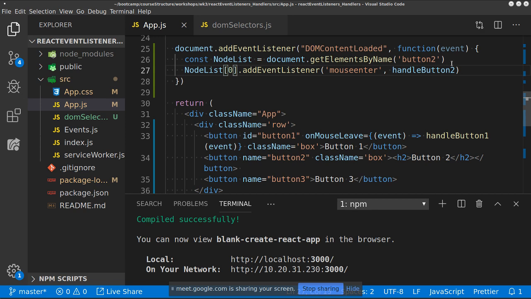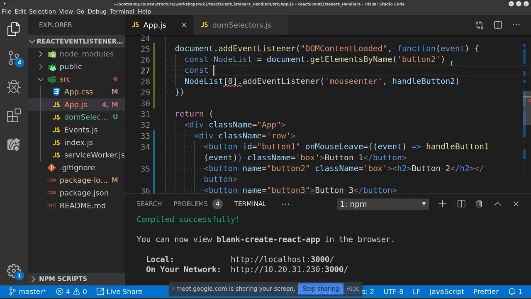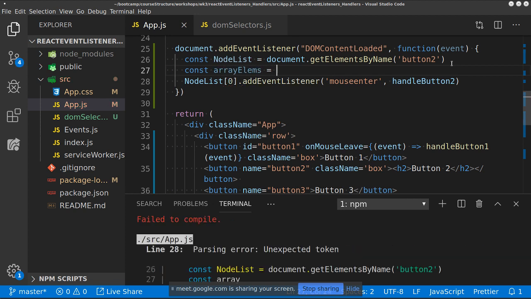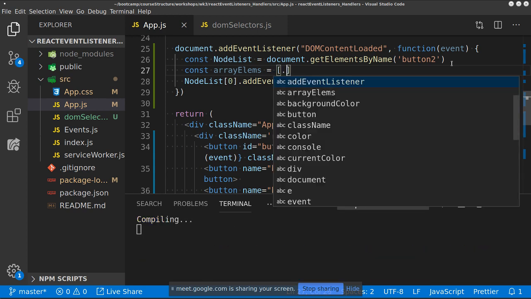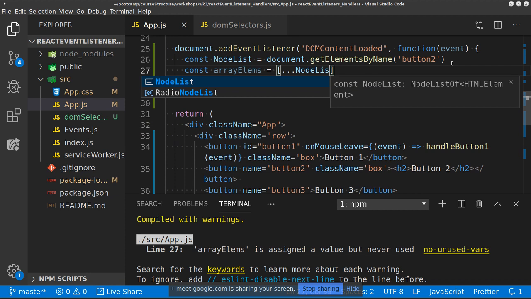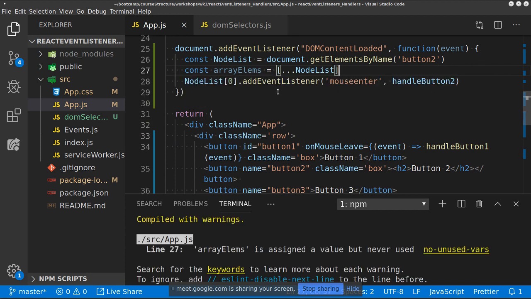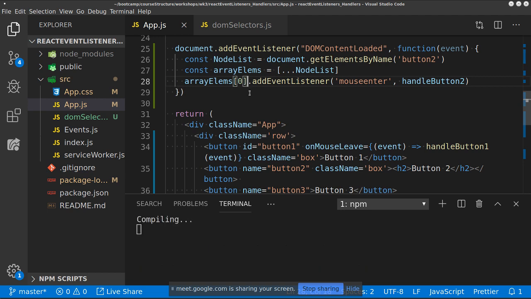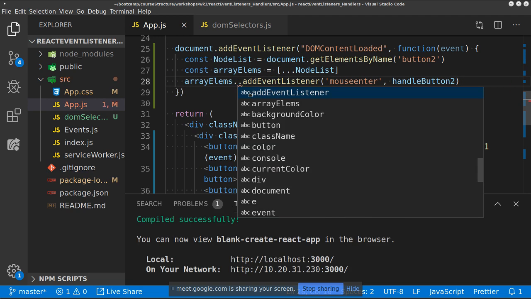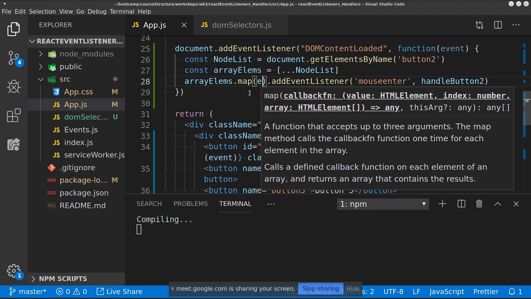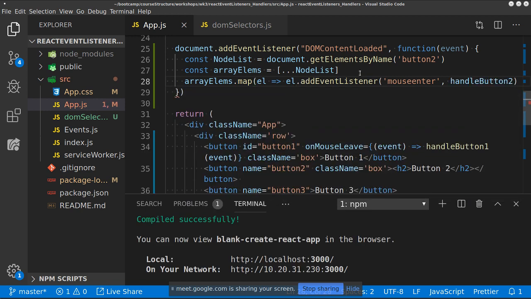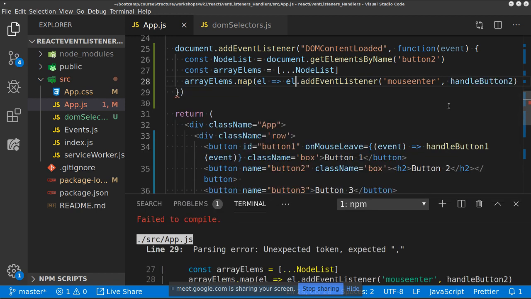So if you wanted to convert it to an array, we could say const arrayElms equals create a new array, Array.from the NodeList. Now you've got an array of elements. Then we could call dot map. Then we could pass in each element that does element dot addEventListener, blah blah blah. Get the idea?